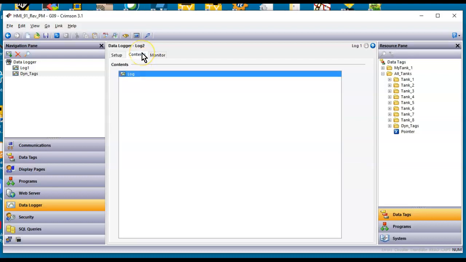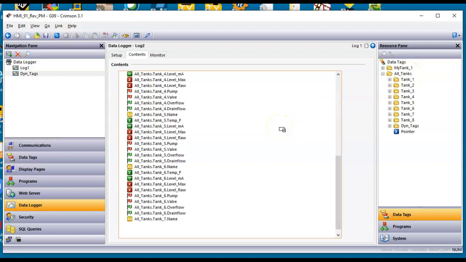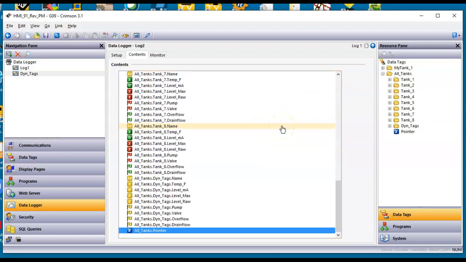So I'm going to go to the Contents tab, grab the whole directory of all the tanks, and drag it over and put in all those that are currently in this dynamic indirect addressing concept I'm doing. Okay, so let me go ahead and save this.